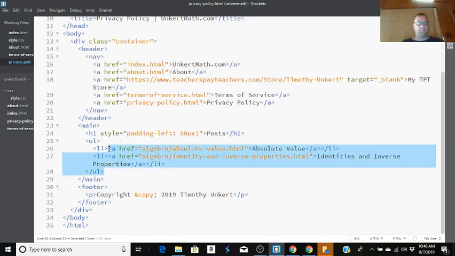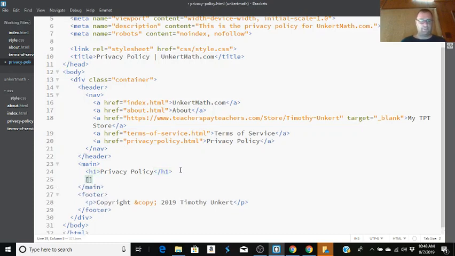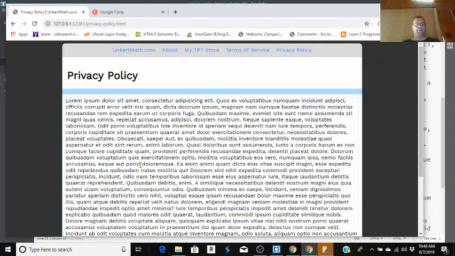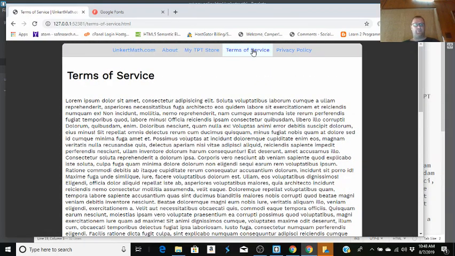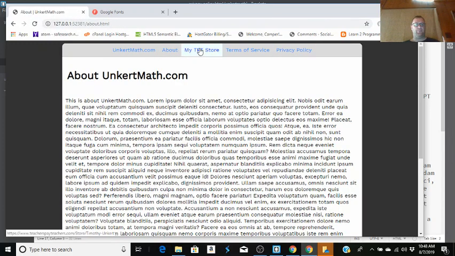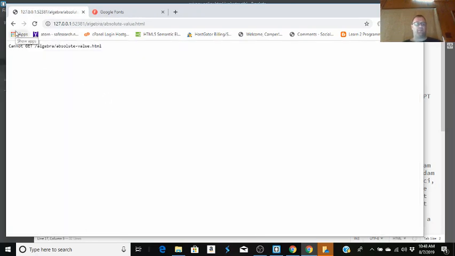And then this part here, so say privacy policy, and then we're going to hit P, tab, and then lorem, maybe make this one lorem 400, okay, it's a little shorter. All right, so that's my privacy policy, boom, done. So we got the privacy policy, we got the terms of service. You see the terms of service in the menu, privacy policy here, about here, TPT store works, and then back to Unkert Math.